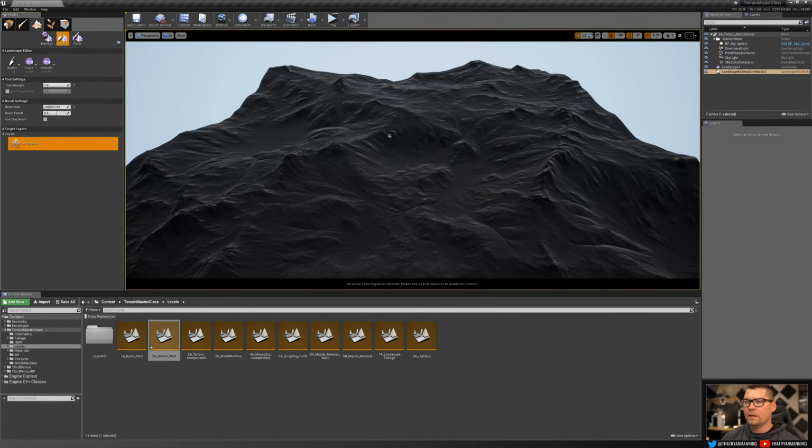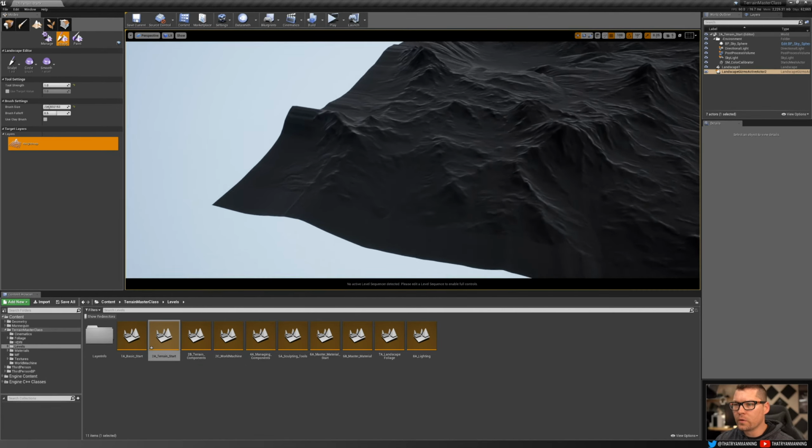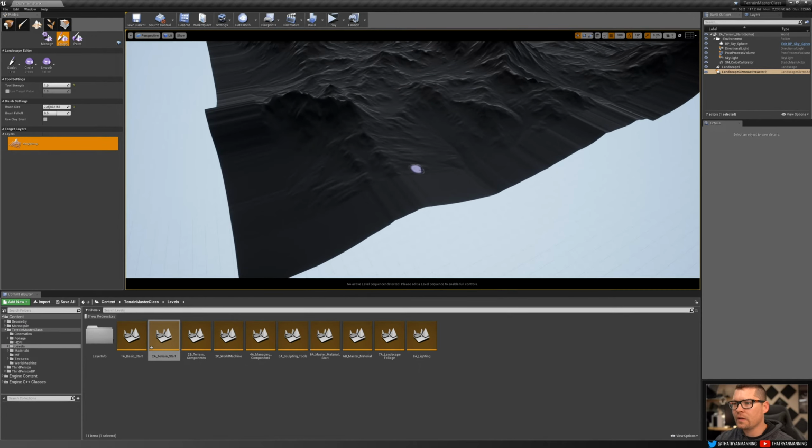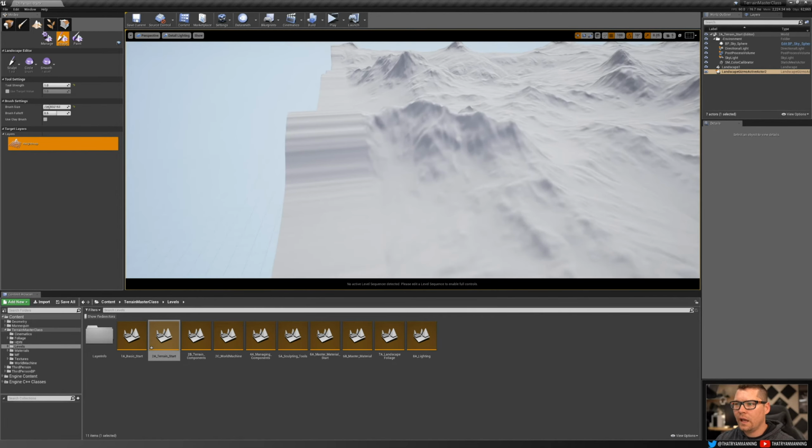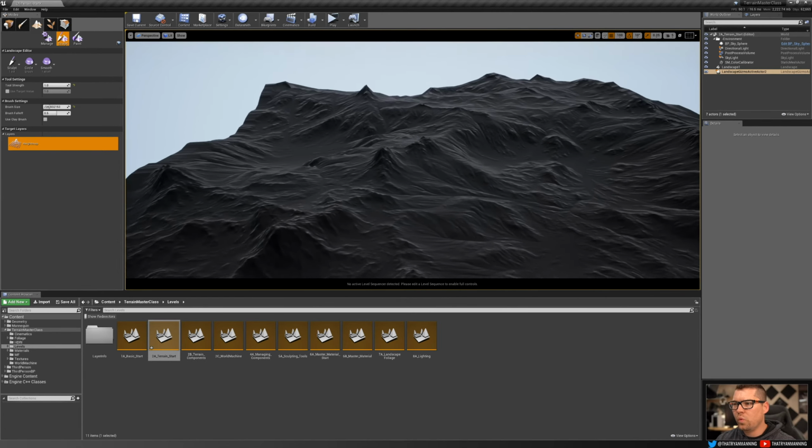Okay, so it looks relatively the same, but it's not, and I'll show you why. If we look on the border here, you'll see that this is what I was talking about with that stretching. So we've got the material kind of stretching off into the distance. In fact, let me go to detail lighting so you can see a little bit better. And there you can see that stretching that occurs. Okay, so what's the problem then?